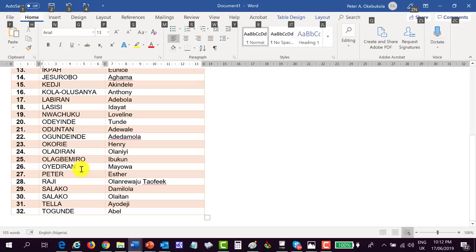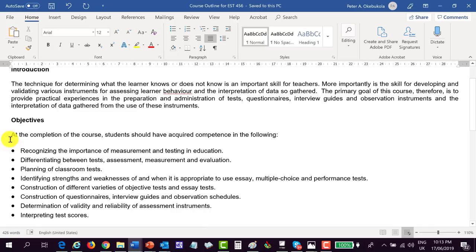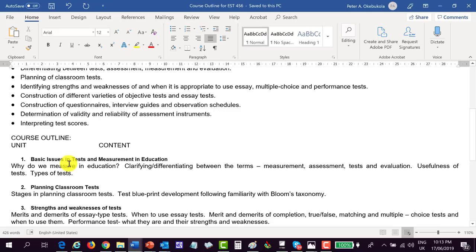And your lecturers will have given you a course outline. So it's quite easy. For instance, I'm sure that when you started a course, out of the maybe 50 or more courses that you took at the university, the lecturer gave you a course outline. Now let's take this one, EST 456, Introduction to Tests and Measurement, with Peter Okebukola as the course lecturer. It has an introduction, the objectives, the units, the different topics we'll cover in each week, and for each topic, the details of the topic.